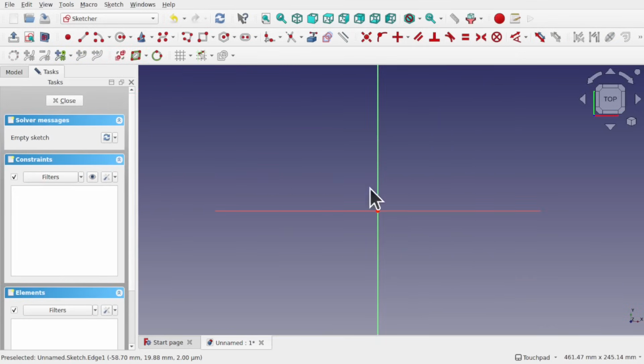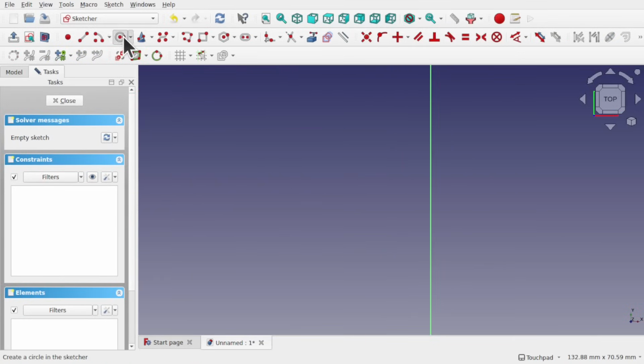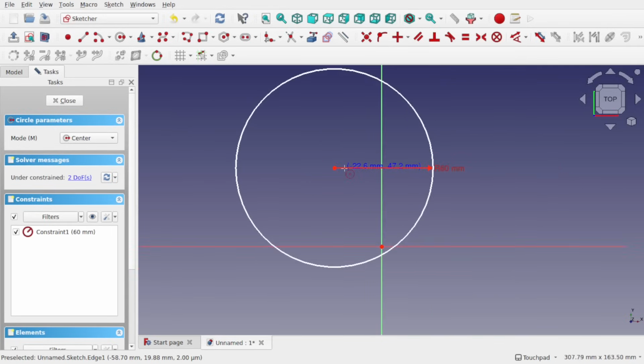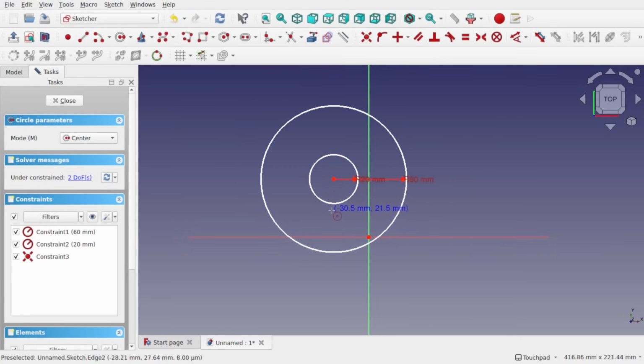So let's highlight those and hit delete. Let's go for a circle and click once, and you can see I can type in the radius there. So let's go for 60 on the radius and hit enter. So we've got 60 on the radius there. And click and start moving out, and let's type in 20 and hit enter, and then we have a 20mm radius circle. So that's dimensioning on the go.